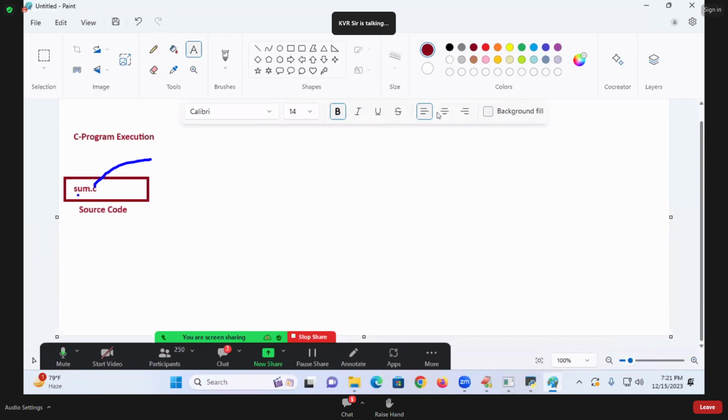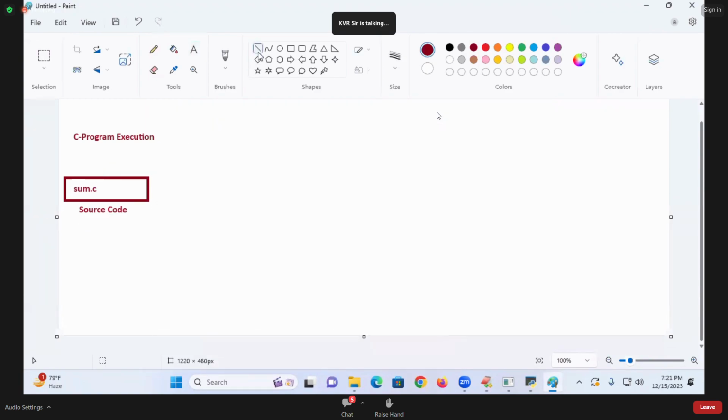The code which you are writing by yourself is known as source code. A program is written; that is the source code. Once you write the source code, you are supposed to execute the program.